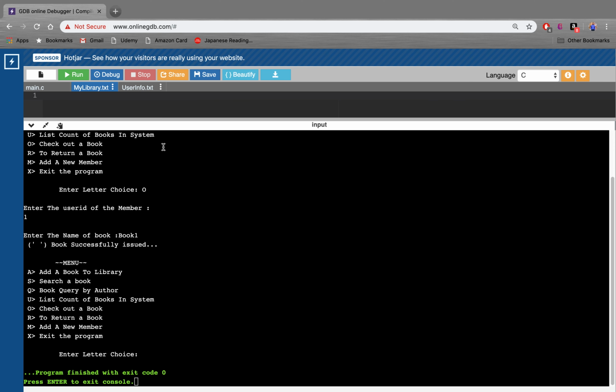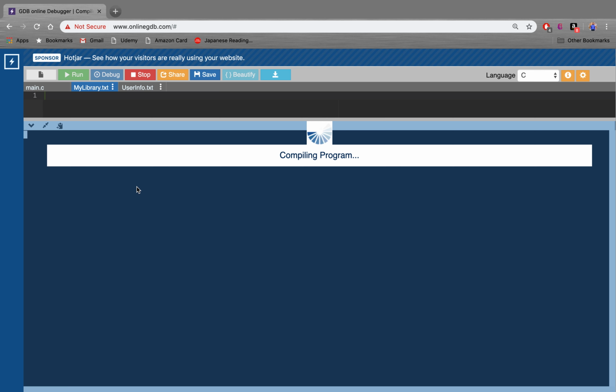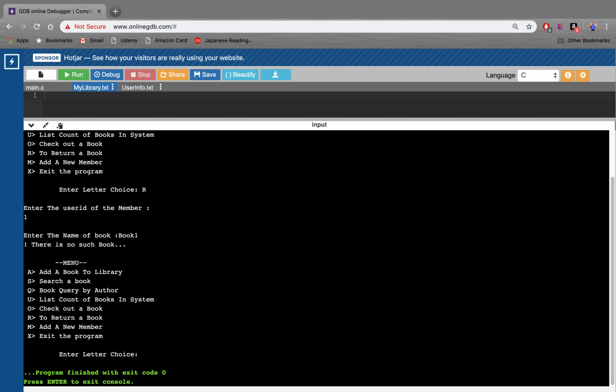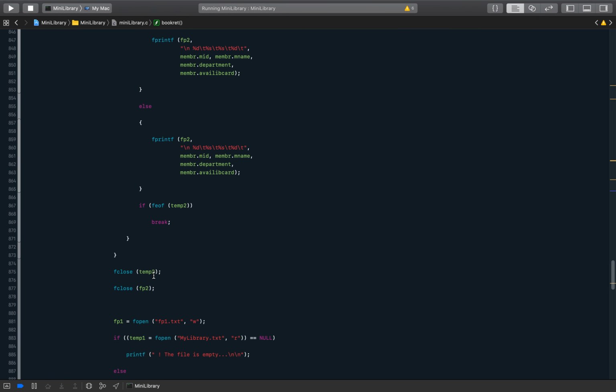So let's do a demonstration of that one real quick, and return the book. I'm gonna hit R, say user ID 1, and we're gonna put in book 1. Because our library for some reason says it's empty, it says no such book exists. But in an ideal case, it would say the book had been successfully returned. Alright, move on from there.